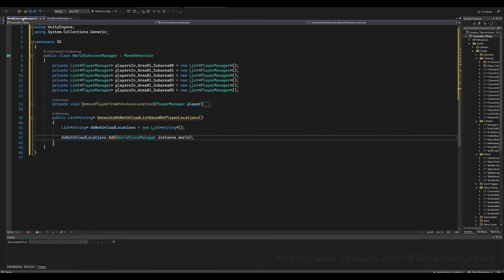And this is obviously going to be very different depending on the game. You're not going to have the same scene location unless you're copying someone. So what you need to keep loaded or unloaded is going to change depending on your needs. So now back to our generate do not unload list.